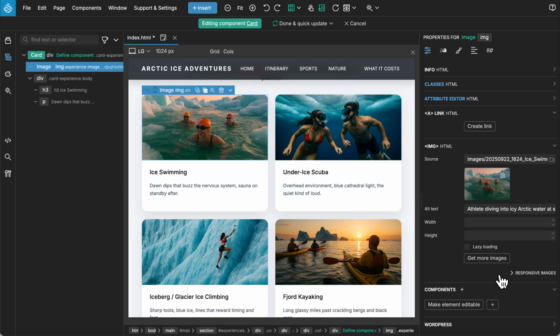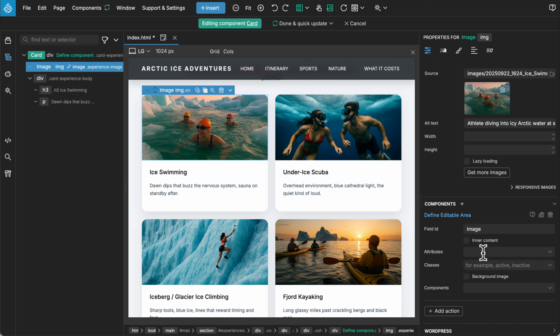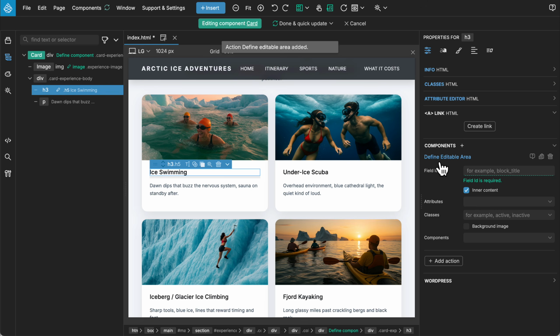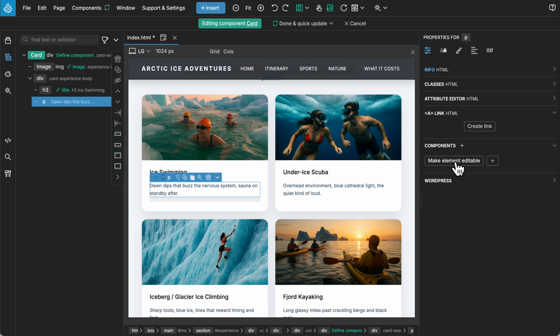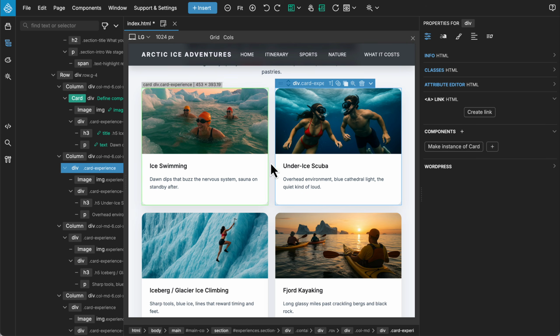Let's make some elements editable. I'll select the image and choose Make Element Editable. The source and alt attributes will now be editable properties. I'll do the same for the title and the text content. Now let's save and update.